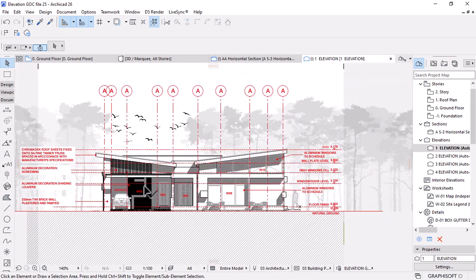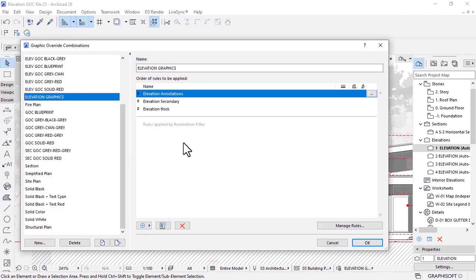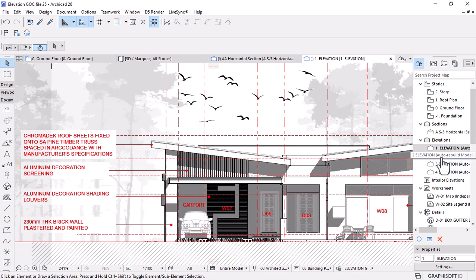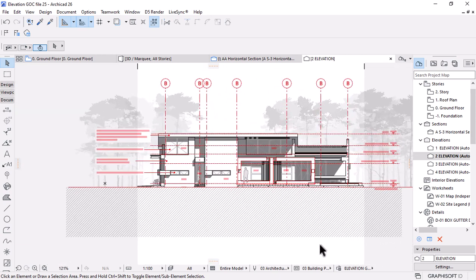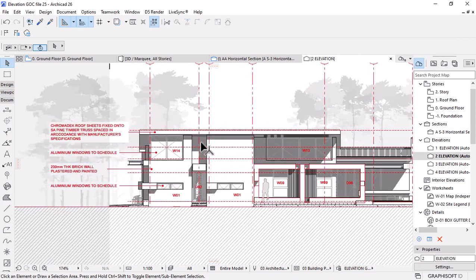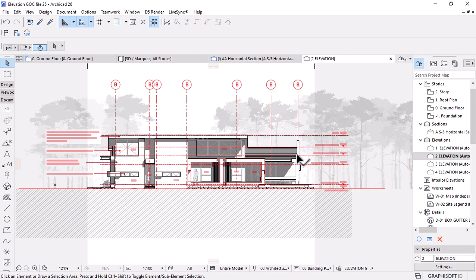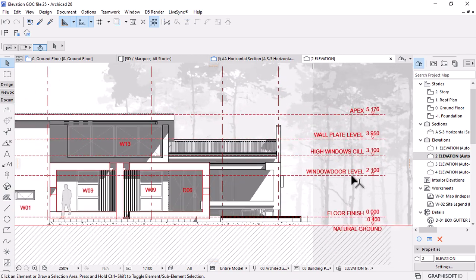So this is basically how you can define this, and then from here you can export this and reuse it in a different project. Or for example, if I come to this elevation, let's open a different elevation here. Already it's been applied, you see. So you can see it looks very great. I'm impressed with the result of this graphic override combination.